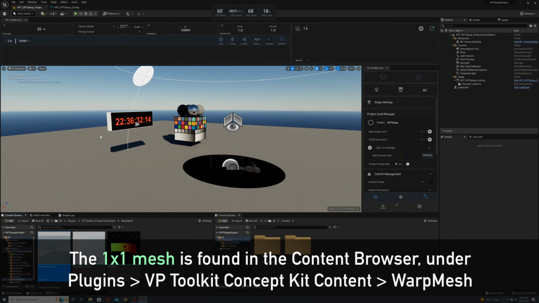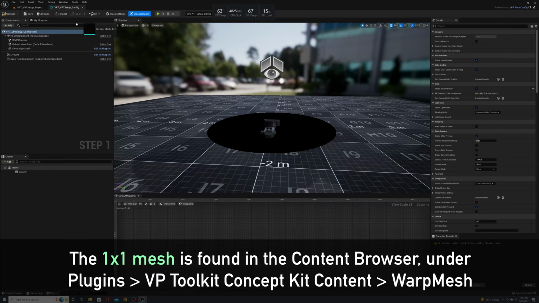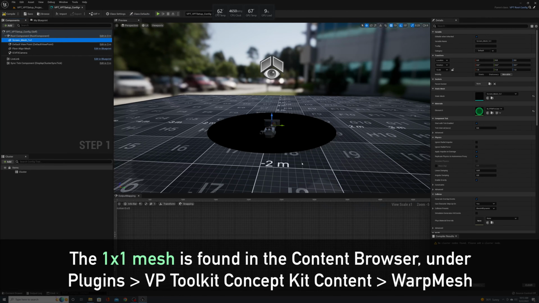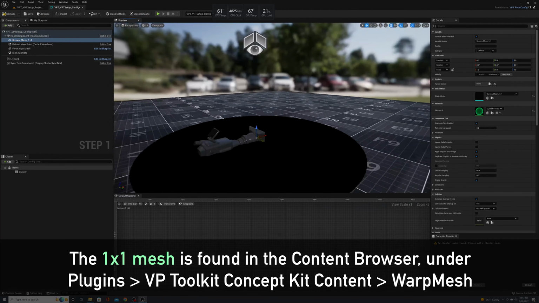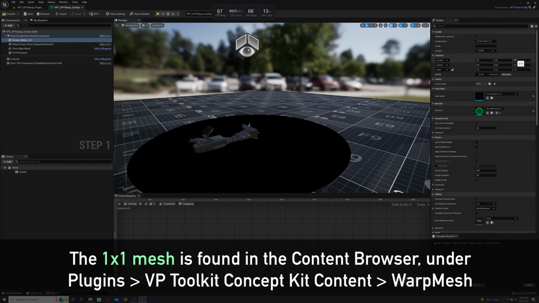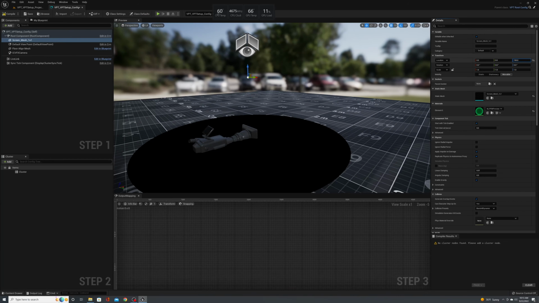If you take the 1x1 static mesh here and then just connect it to your root component, you'll see a little thing drop in. We'll just lift this up a little bit so we can see it. And then if we change the size of this in centimeters, this will change our screen size.